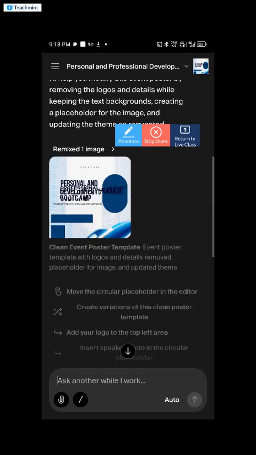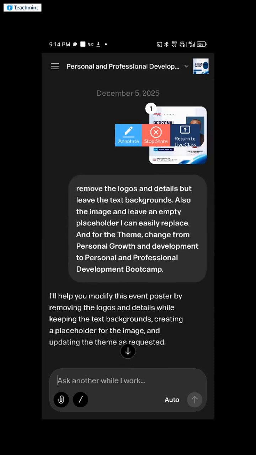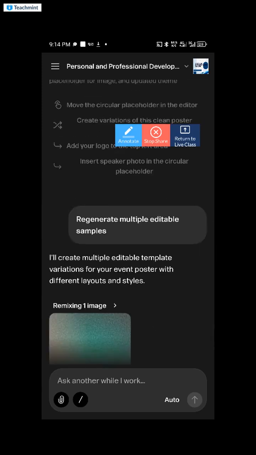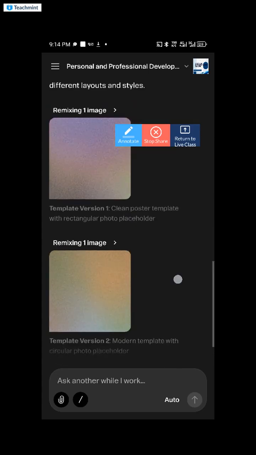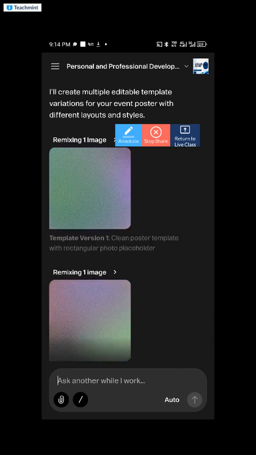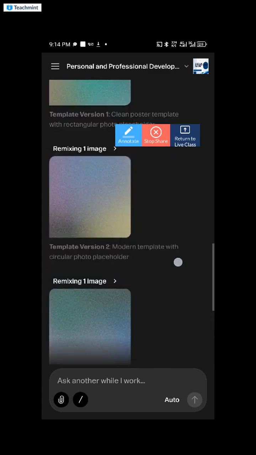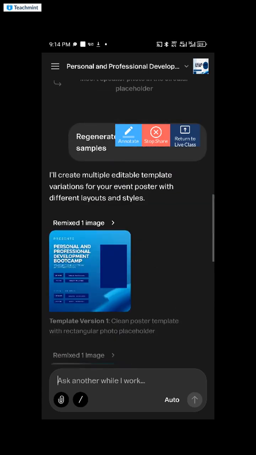So all you need is to learn how to prompt. Prompting is about having simple conversations with AI. Have a simple conversation, give it instruction, tell it what you want it to do, and it's going to do it for you. Okay, can you see? Template 3, template 2, 1, 4. And I think it's still going. Okay, so let's see.